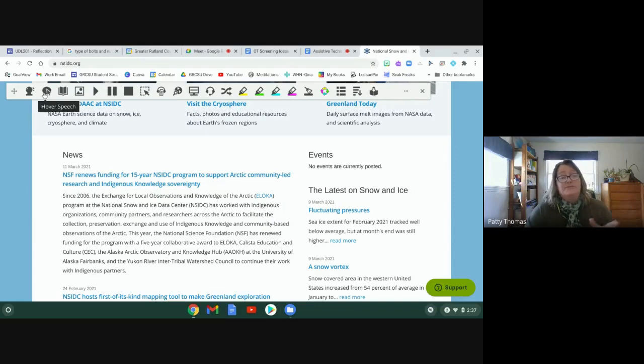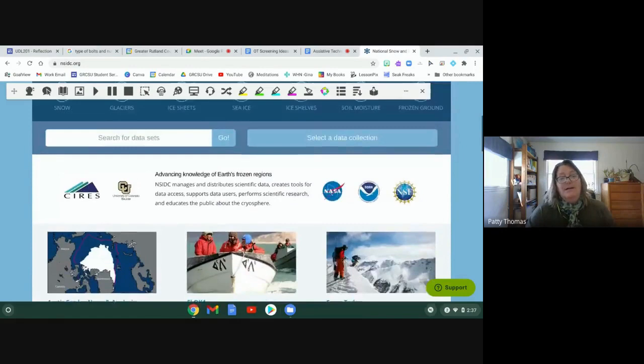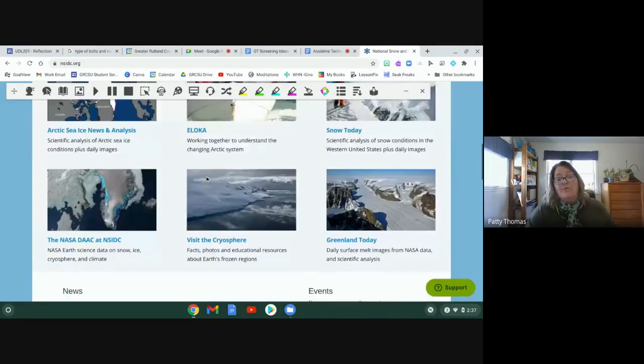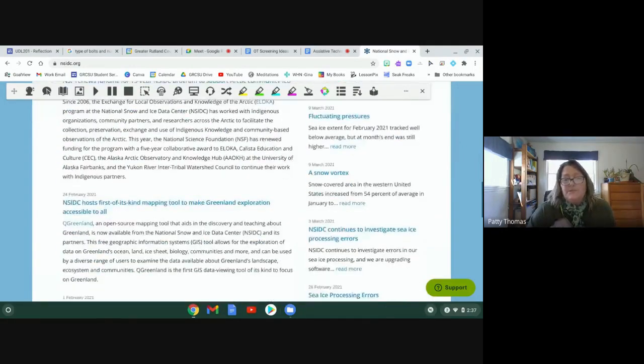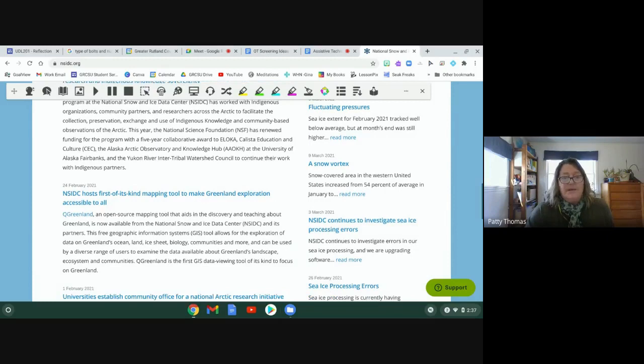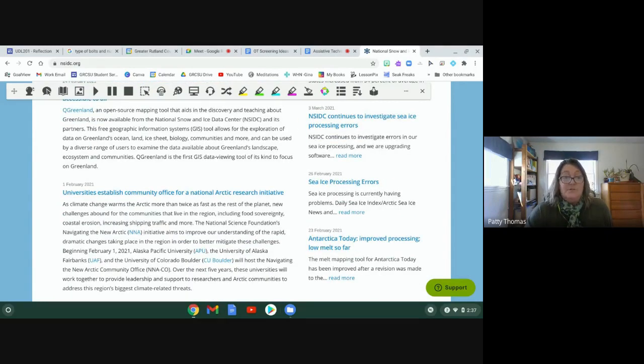Or hover speech. Hover speech is good if you know that what you want to be doing is kind of perusing around a website and you're going to hover over things and hear it. If you have it on and you're just kind of moving around, it can be a bit of a nuisance, like the few times that I hovered over the boat. You don't want to hear that every time you go over the picture. So hover speech can be a little bit problematic if you are easily distracted auditorily like me. You don't want to be hearing every single thing that you scroll over.